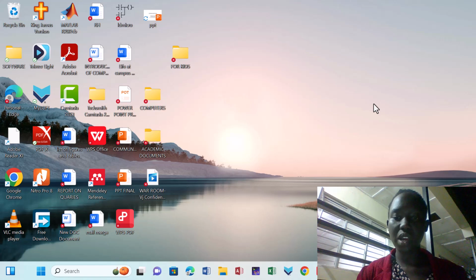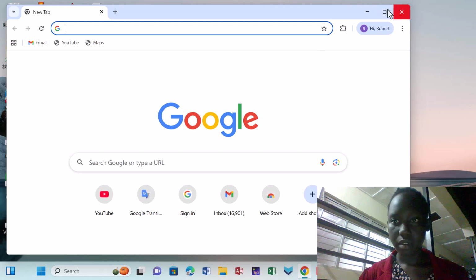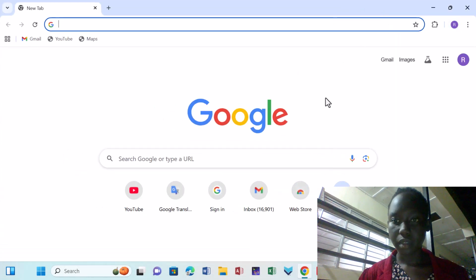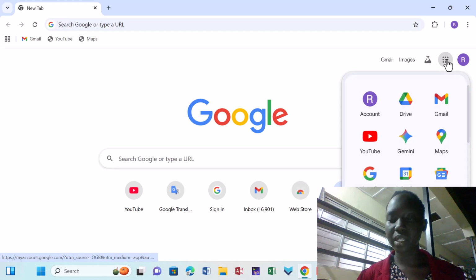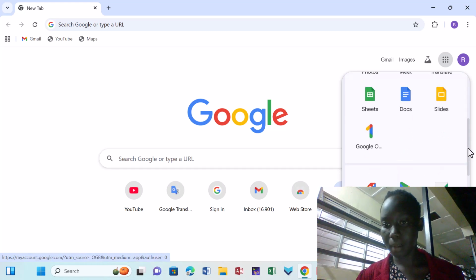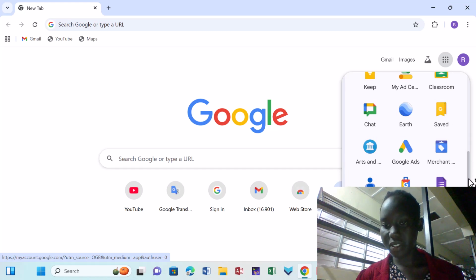So how do we find Google Forms? You come to Google, and it has apps, the Google apps. When you click on it, you will be able to find Google Forms somewhere down here. You just need to search for it.